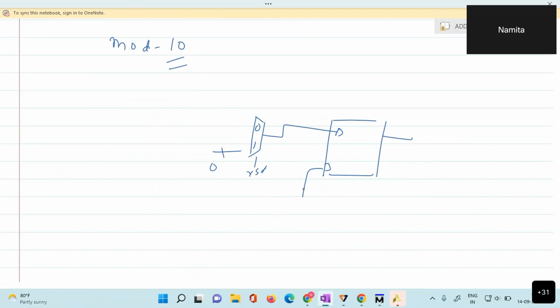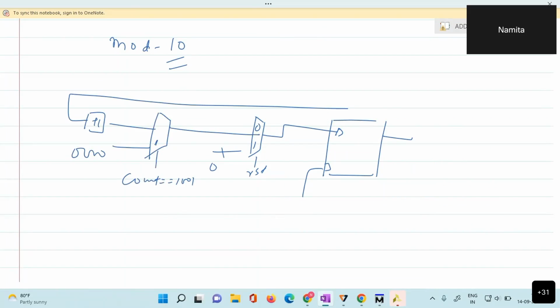Again, as soon as 9 comes, we should go to 0. So it means we need to check one more option of count equal to 9. So we will put one more. Whenever the option comes, put 1 mark. So here we will check whether count is equal to 9. Now if count is equal to 9 is true, again 0 should come, otherwise +1 should go to the output.